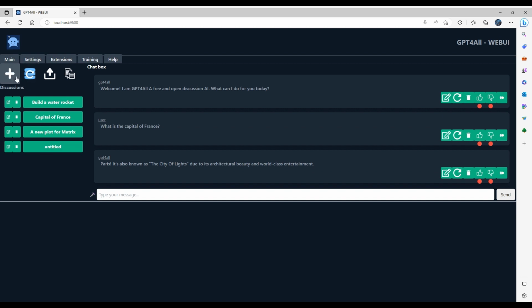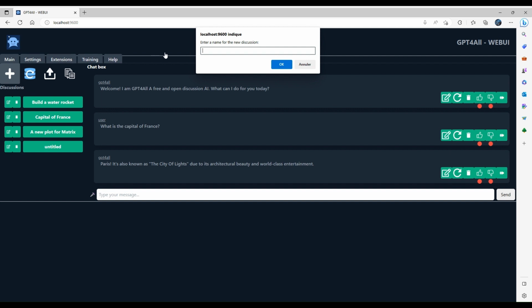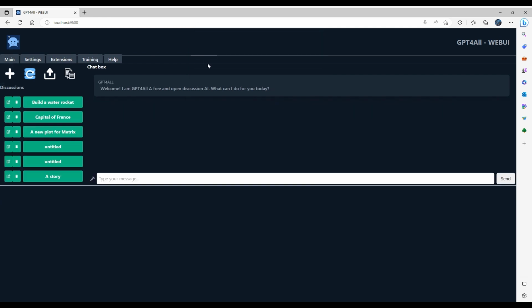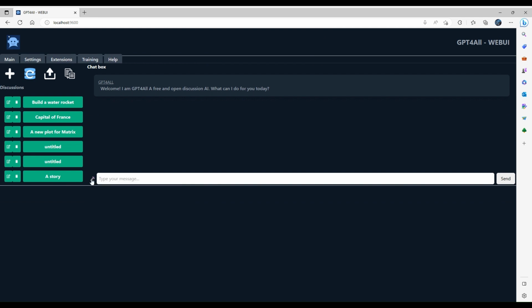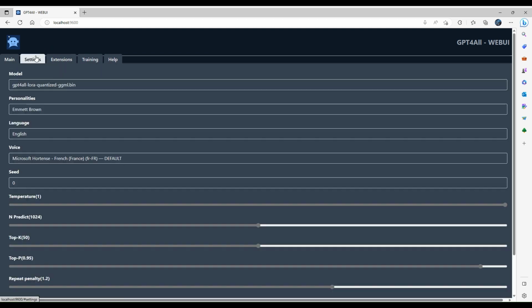To create a new discussion, press the plus button on the top left of the main page. Then type a discussion title. The chatbot will welcome you and you can use the input box to start typing your prompt. Notice that you can either type or use your voice by pressing the microphone button and then dictate your message. Make sure that the language you are using is the same as the language in your settings. If not, go to Settings tab, then select your language.